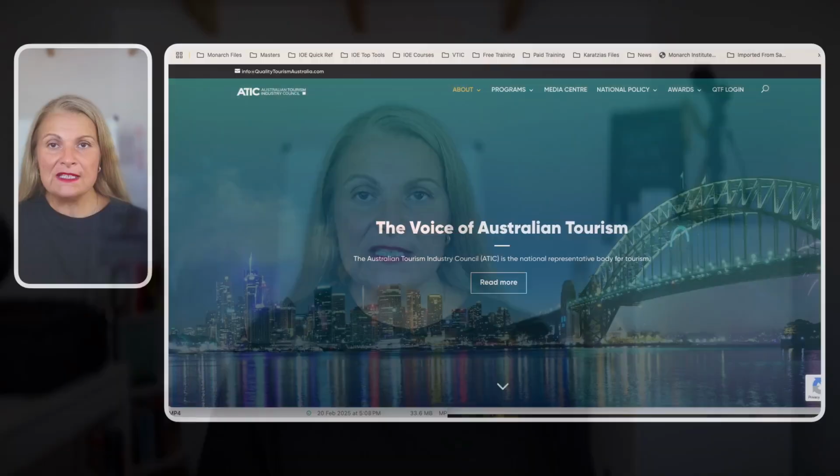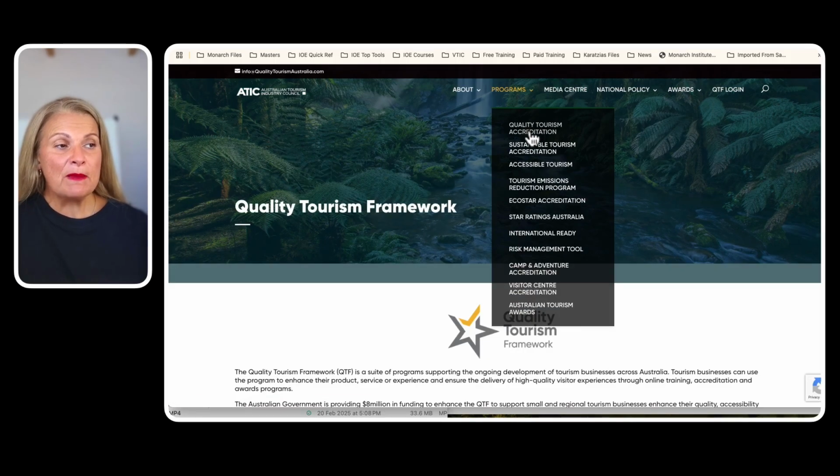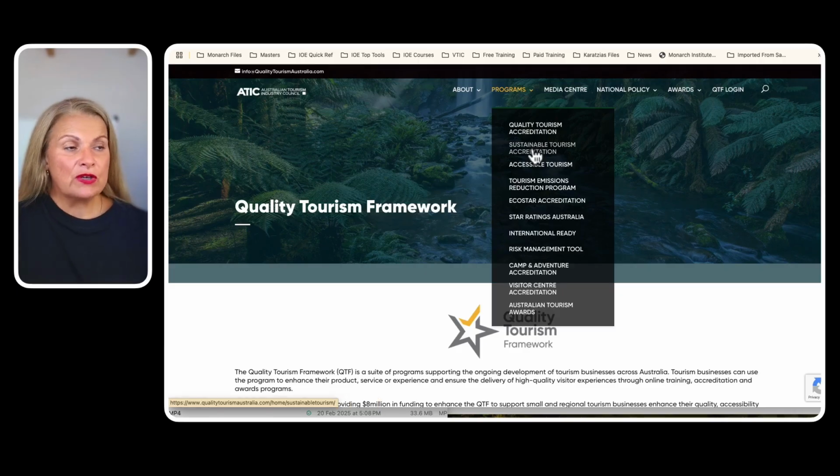Now, that's VTIC. When we talk about accreditation and what it means to become a sustainable accredited tourism business, we need to firstly address where this comes from. This is part of a national framework and the program exists and is delivered by the Australian Tourism Industry Council. So as a VTIC member, you have access to all of these quality tourism programs and accreditations.